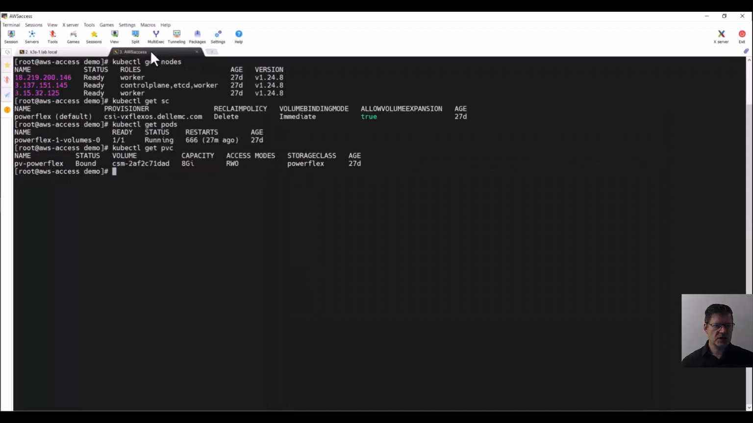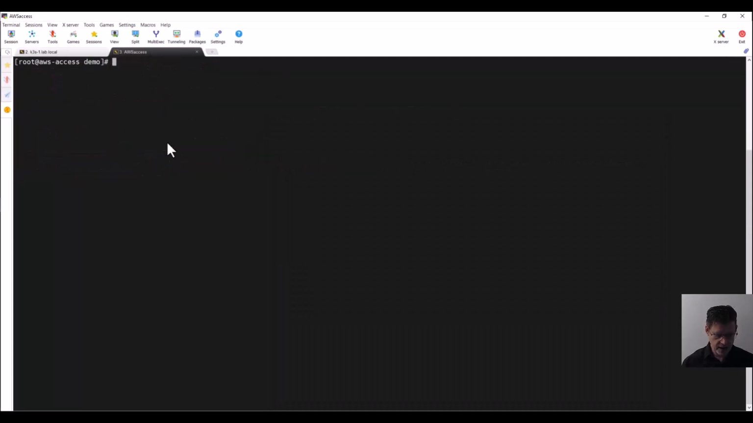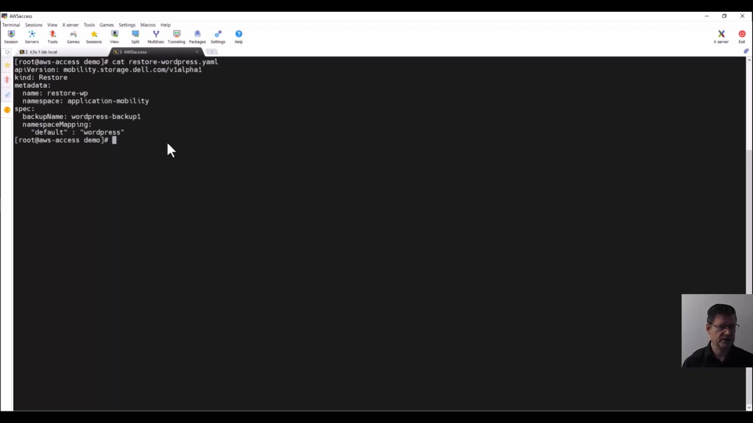So on the other side, we of course can do a restore. If you look here, I prepared a file that's called restore WordPress. You can see that here we again need to specify the namespace that we're running application mobility on this side. So that's the same namespace in this case. We have to give it a name, so we're going to call it restore WordPress. And the backup name, of course, that's where it's coming from.